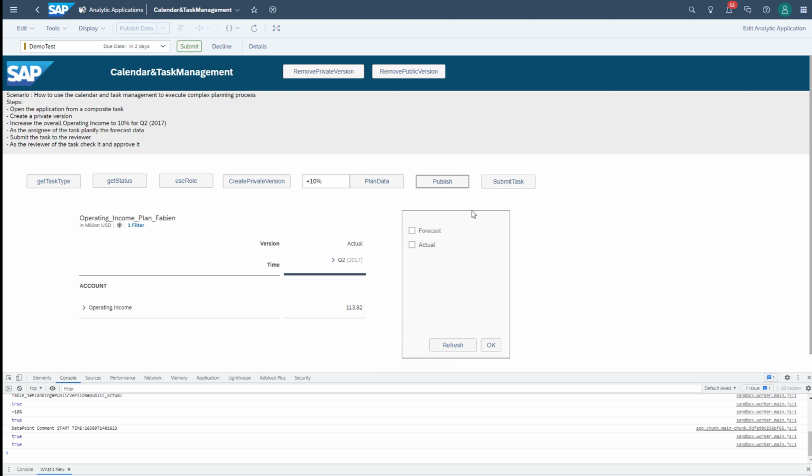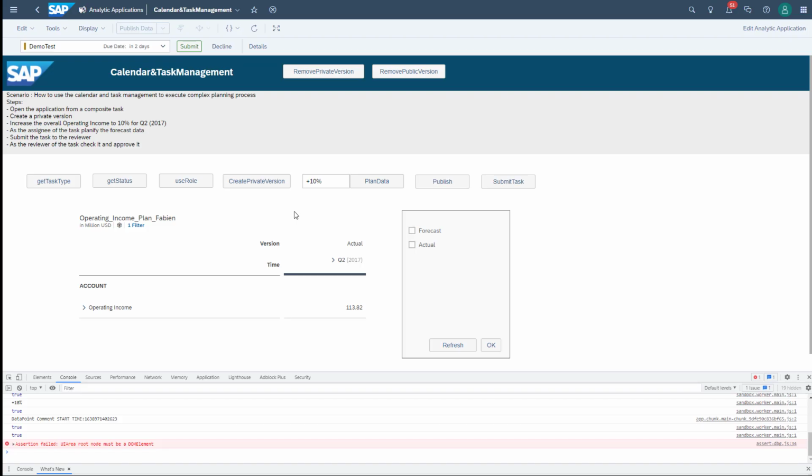And finally, now I'm ready to submit my task. But before submitting the task, I want to get your attention on the fact that there is the calendar toolbar here at the top, where you can also submit the task or decline the task. But what I want to illustrate here is that with Analytic Designer, you can, thanks to the API, submit the task without having to use this calendar toolbar.